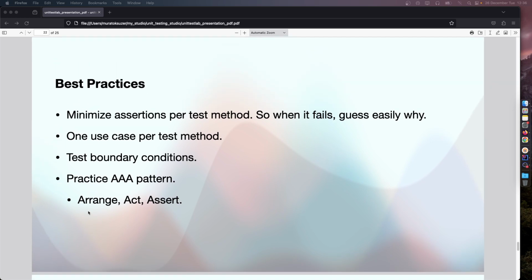Let's talk about best practices a little bit. Minimize assertions per test method, so that when a test fails, you can easily understand why it has failed. If there is more than one assertion, you need to go to the code base and inspect what the problem is. For a similar reason, verify one use case per test method, otherwise test methods become complex and hard to maintain.